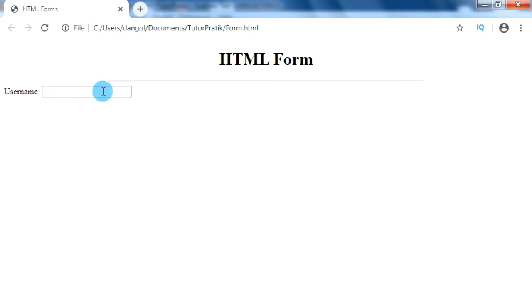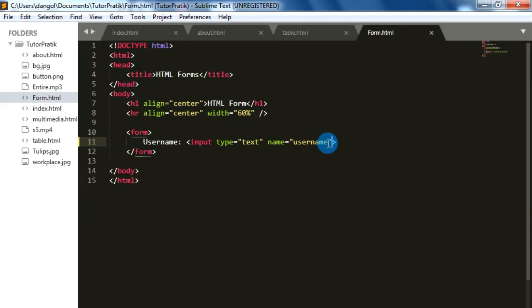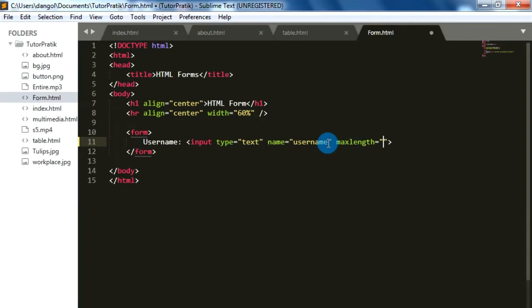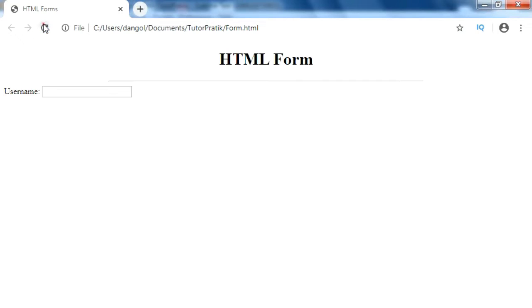Now we can see that we have one text box just after our username text, where we can type any text. If you want to make some changes to this text box, like allowing only 10 characters to be typed, for this on our input tag we will add an attribute maxlength and 10. This 10 value makes our text box's maximum length only 10 characters. Save it and now check it in our browser.